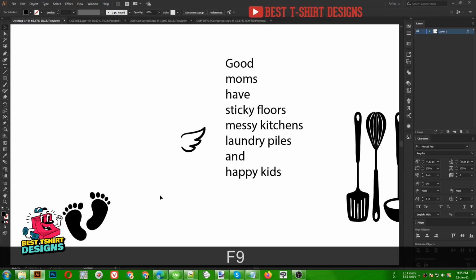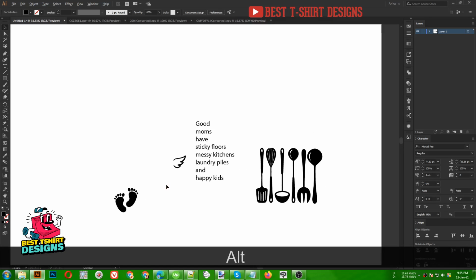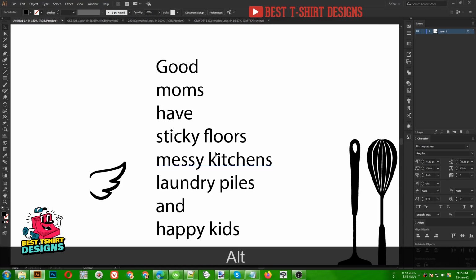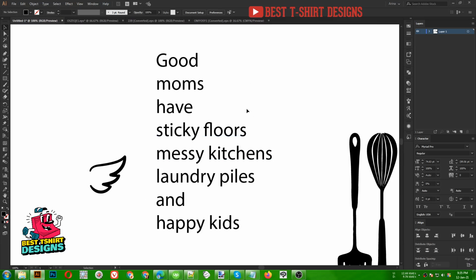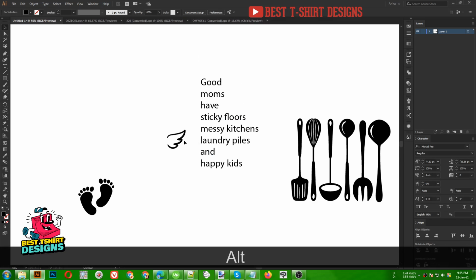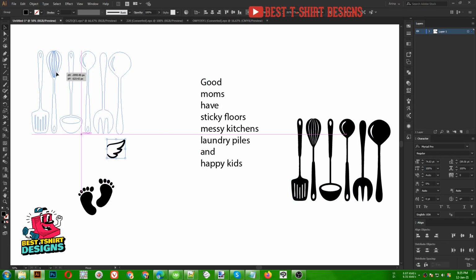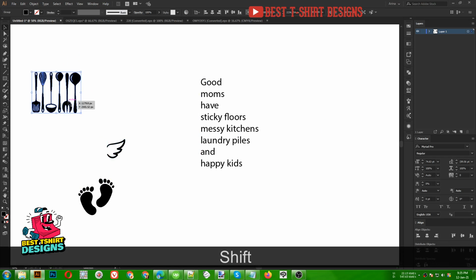Hello everyone, today I am back with another video. Now in this one I am going to make some typography design. So this is my text here I will be using, and these are some elements I want to use in my design. These are some vectors.